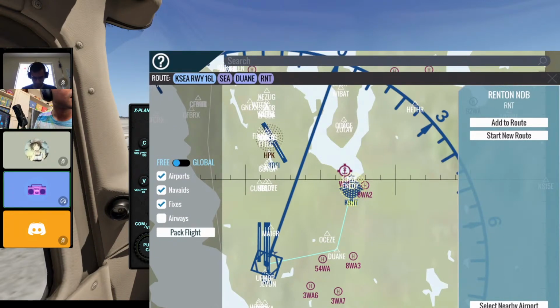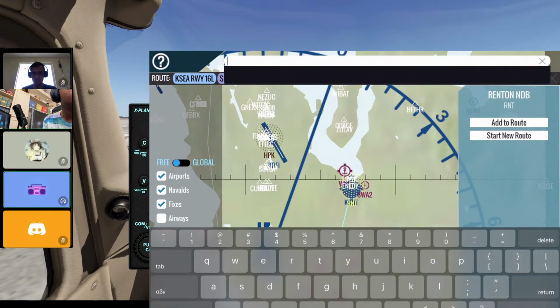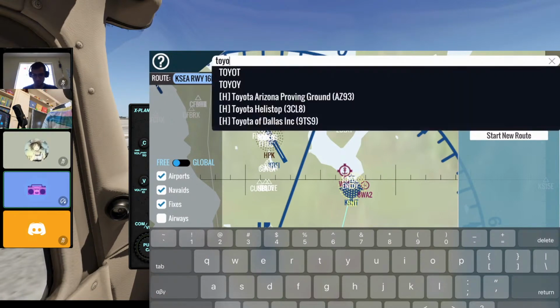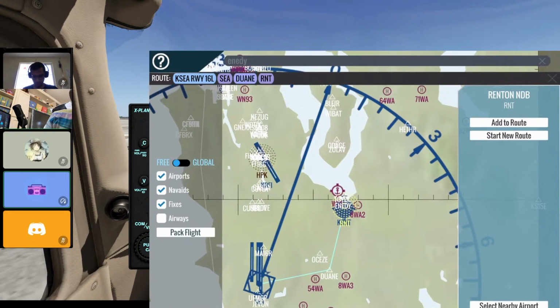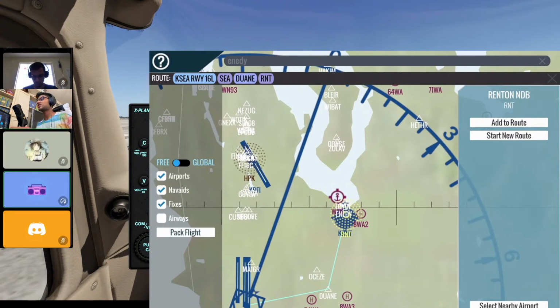I'm gonna go to Toyol instead, which is back here. Okay, how about Enedy? It doesn't show either of those waypoints back there. Whatever, you guys can add this to your route, and I will just sort of figure out my way.